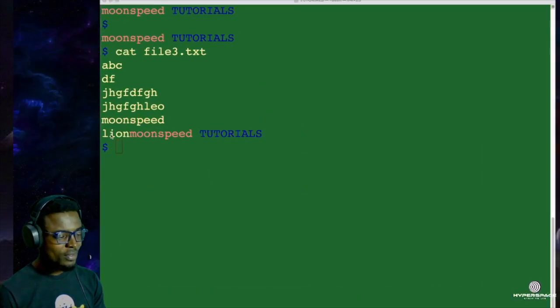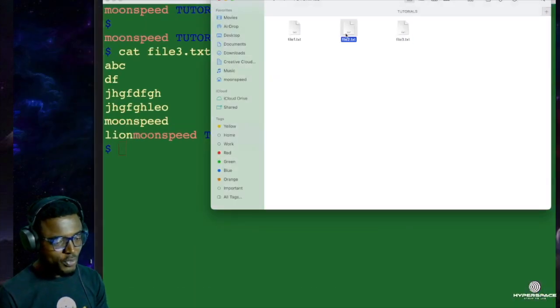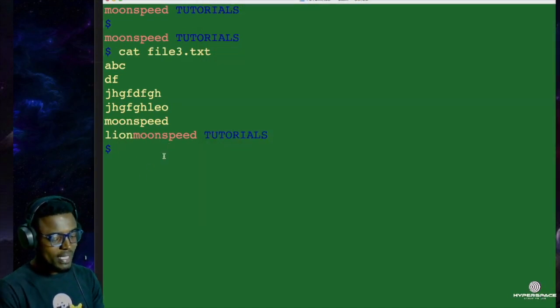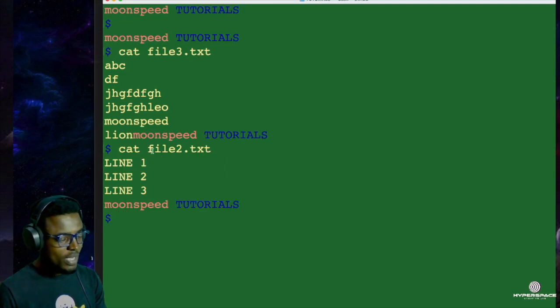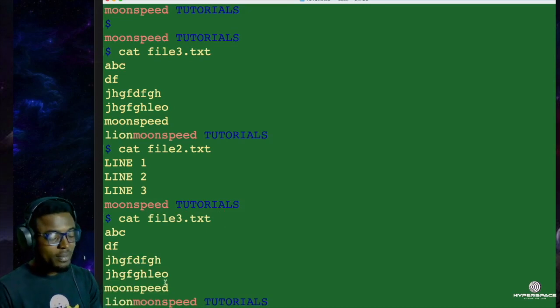Let's go try that out. So remember that we already have our file2.txt, file3.txt, which contains some text. Okay, so let's cat file2.txt and see what's inside it. We have line 1, line 2, line 3. And then let's cat file3.txt and see what's inside it. We have ABC and some random alphabet.